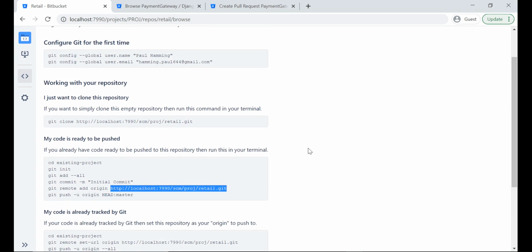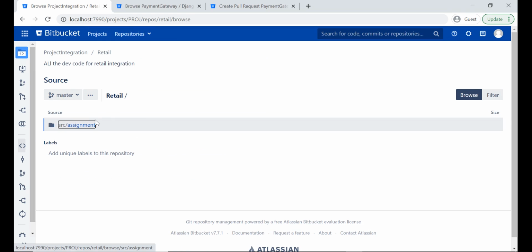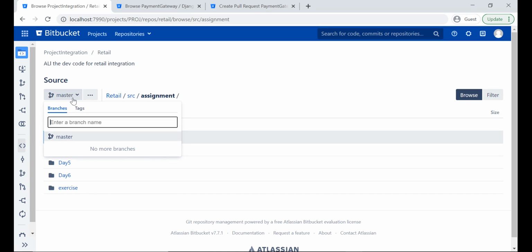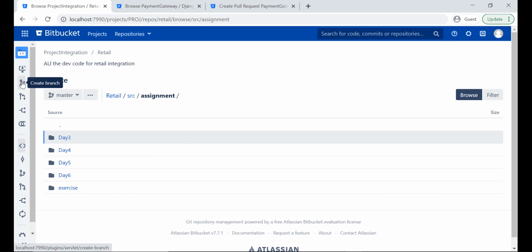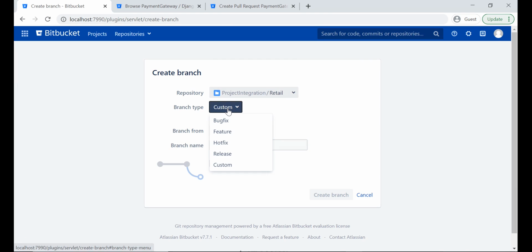Let's move to our remote repo. Click on source. Now we can see that our folder and all our changes get added to the repo that we have created. Here we can see the branches that are available for this repository. We can create branches using this option. So it could be a branch type, could be a custom, it could be bugfix, feature, hotfix, release, or a custom that we have seen in the branching model.